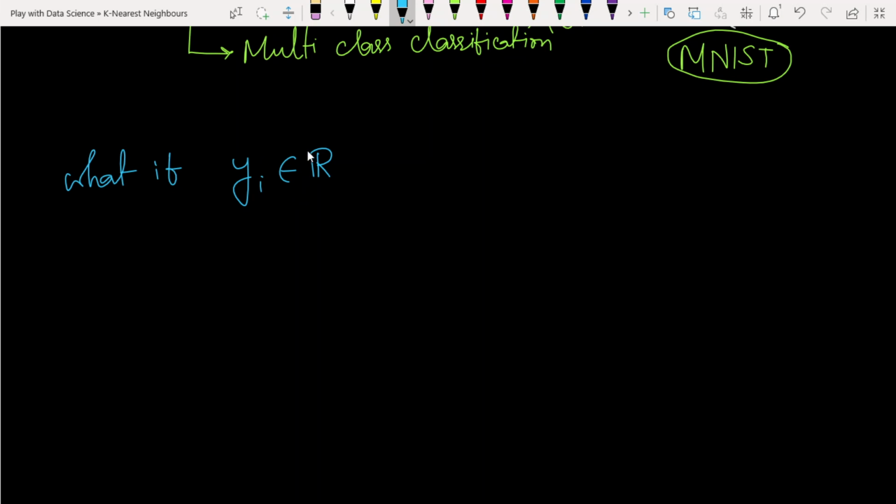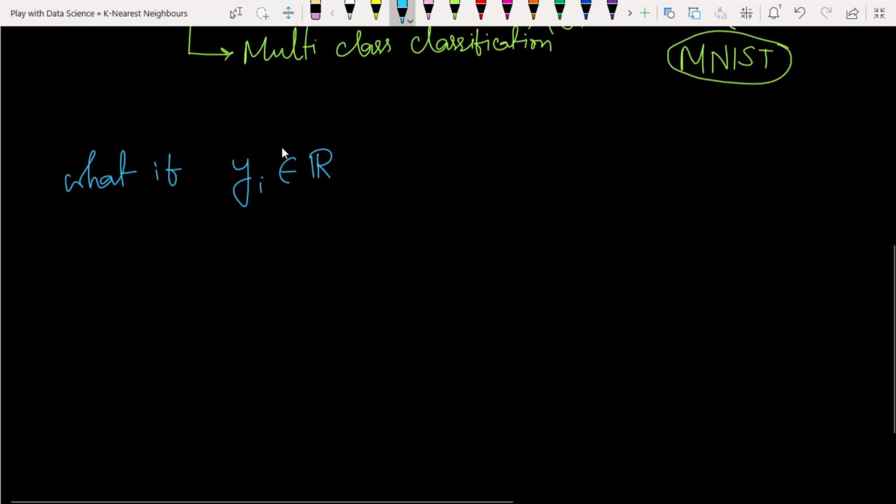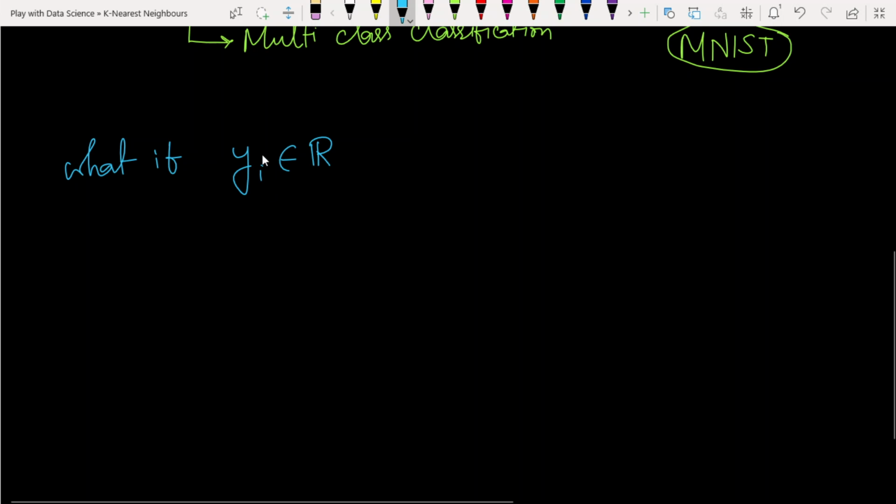What if this output is a real number? Then the number of outputs will be infinite. So what is this thing? If our output is a real number, this problem is called the regression problem.